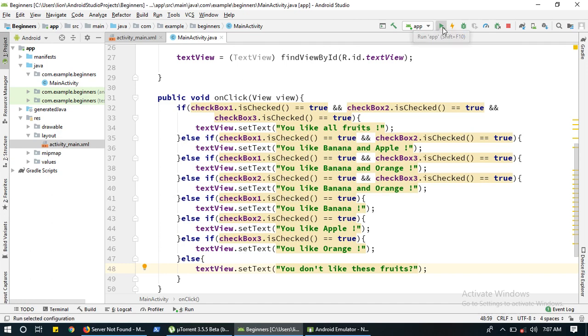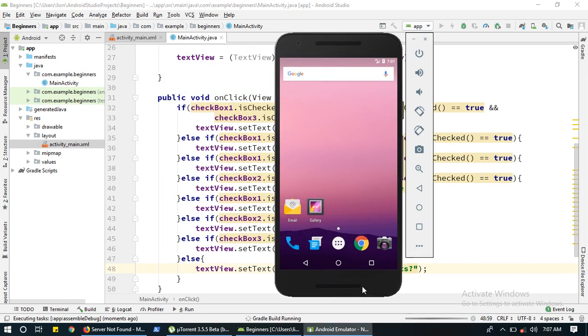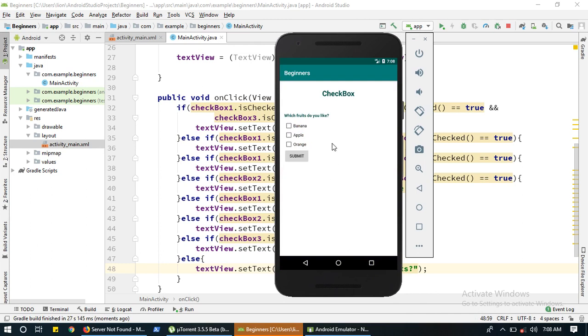So now I am going to run this in my emulator and see how it works. Now it will run in my emulator. Okay, so our application is started now. As you can see, checkbox, checkbox, this is the hidden method. This is the text view which shows how many checkboxes you selected. I just select banana: you like banana. Check apple: you like banana and apple. Click all: you like all fruits. I remove this one: you like banana and orange. And I select only orange: you like orange. So this is our application.